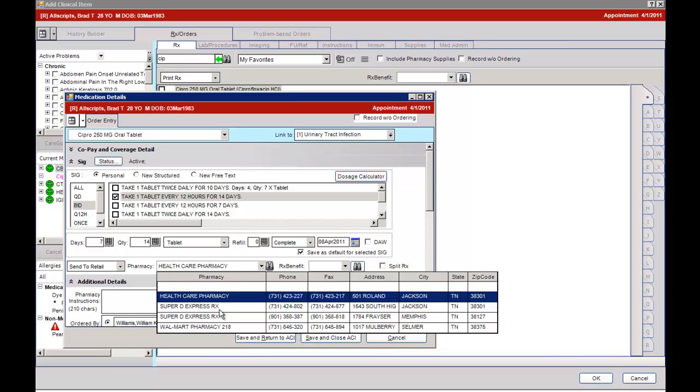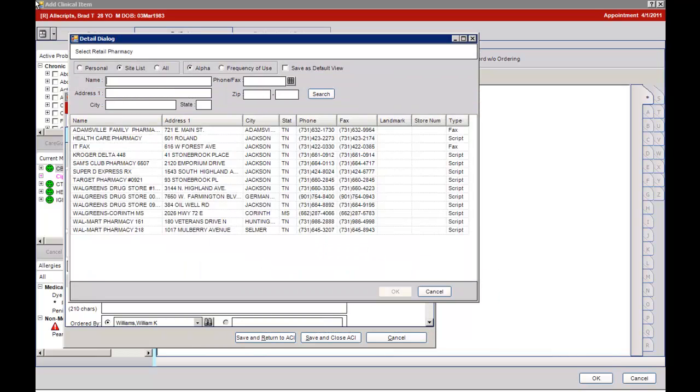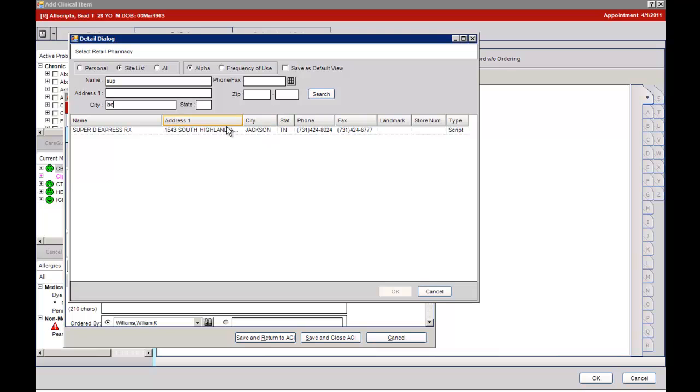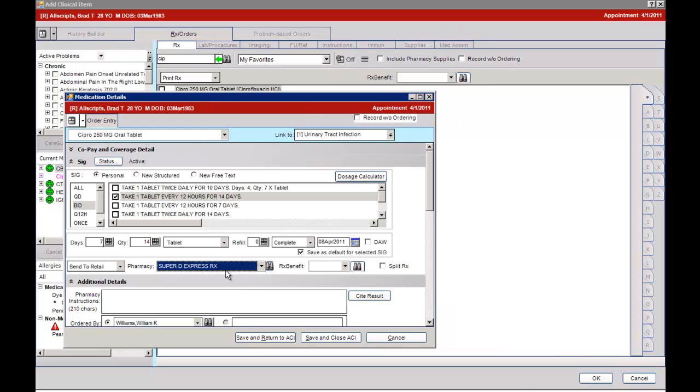You have the ability to choose from 4 pharmacies. If the pharmacy you desire is not on there, simply click the binoculars. That will take you to the search box, in which you can enter the desired pharmacy, search, select that pharmacy, hit OK, and that will now make that the default pharmacy.